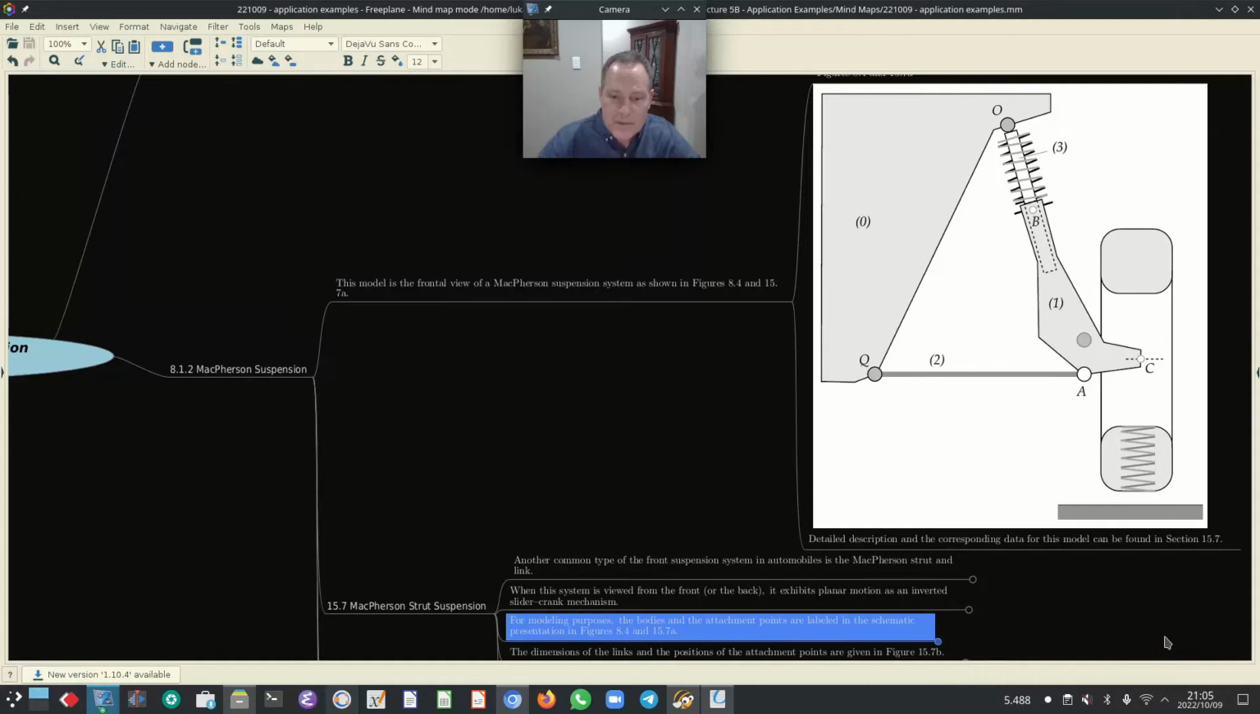For modeling purposes, the bodies and attachment points are labeled in the schematic presentation shown here that you can see on the screen. So we've got once again the frame of the car labeled as body 0. We've got body 1, 2, 3 and the attachment points labeled as O, Q, A and B. And then we also have a point C here that we are interested in monitoring. Alright, so let's quickly have a look.